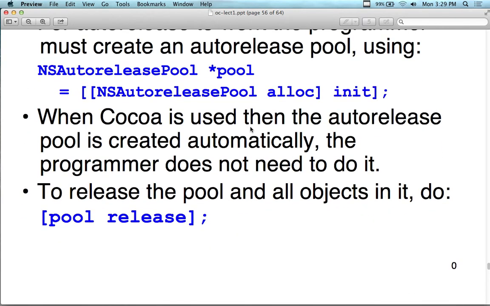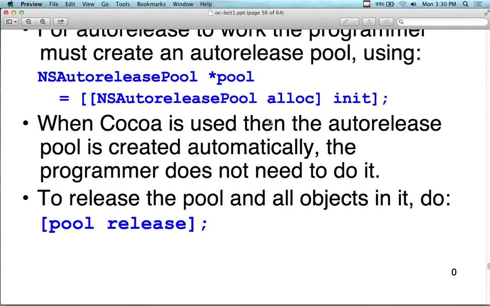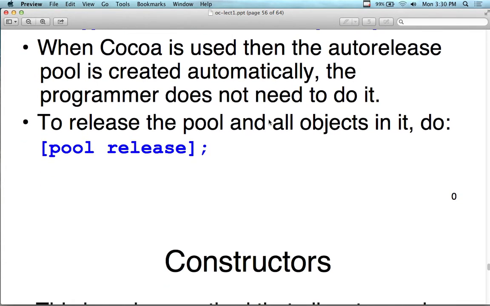But when Cocoa is used for the autorelease, it's created automatically. The programmer doesn't need to do it. It will be created automatically for you with automatic reference counting. But to release the pool and all the objects in it, you call pool release or pool drain.